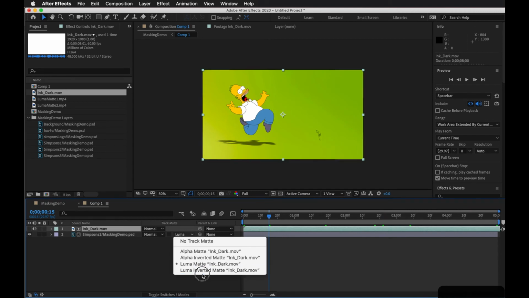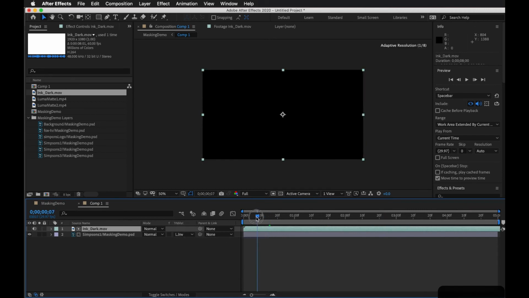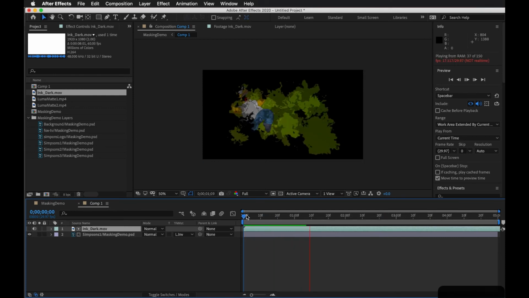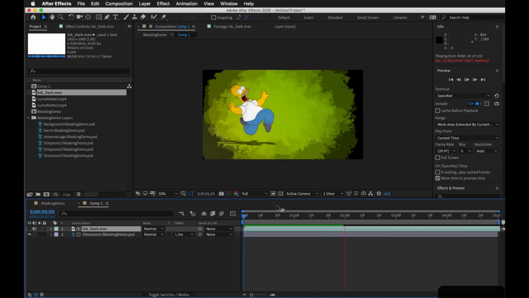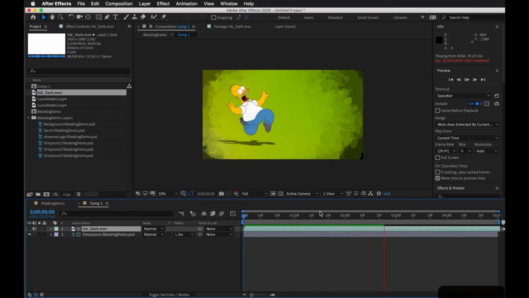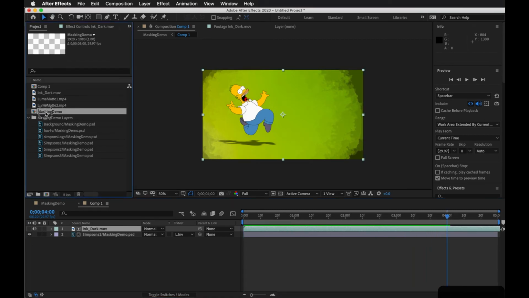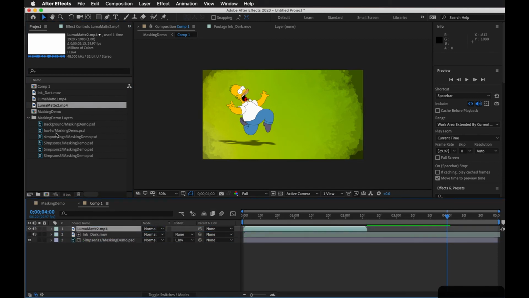You could also do a Luma matte inverted, which is the opposite, which is using the black values to reveal. So remember, it starts off as white, and then now it's using the black to reveal the layer underneath. So you can see what that looks like, and maybe we'll just have some fun with this.